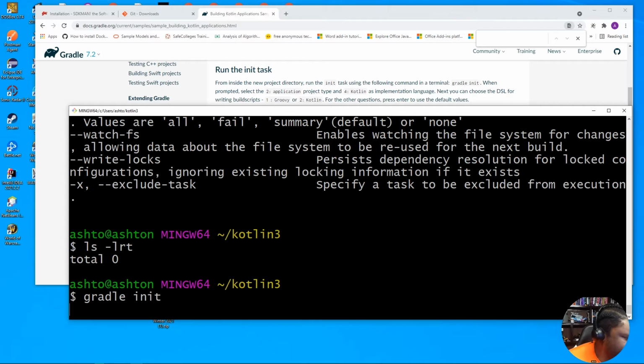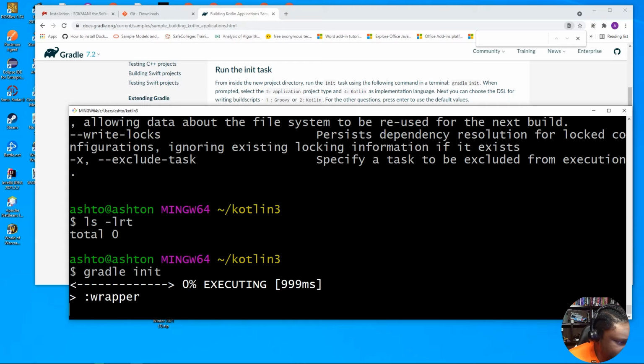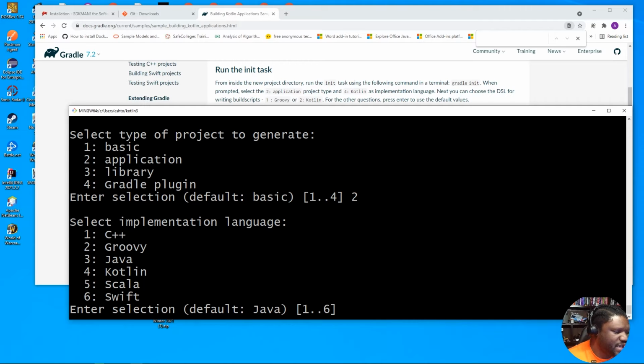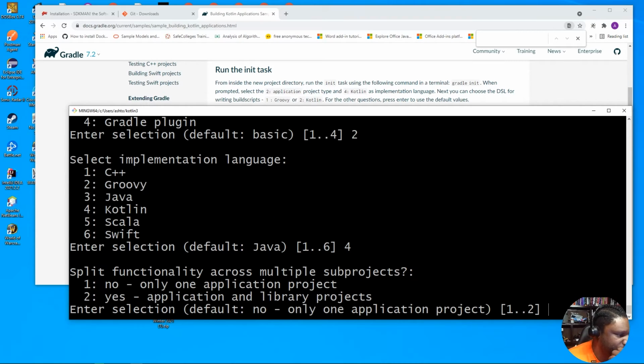And then it's going to give us a list. When it does the Gradle init, it's a waiting game. All right, so it's going to work. It builds our wrapper, and that wrapper is very important so that other people can pick up your project. So we're going to do 2. It's going to be an application, and then 4. It's going to be Kotlin right here.